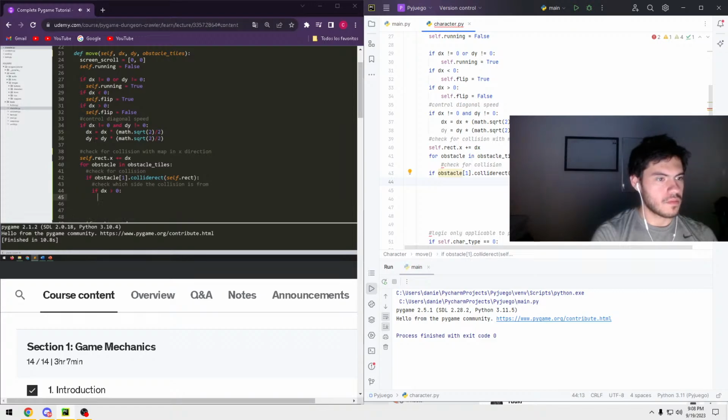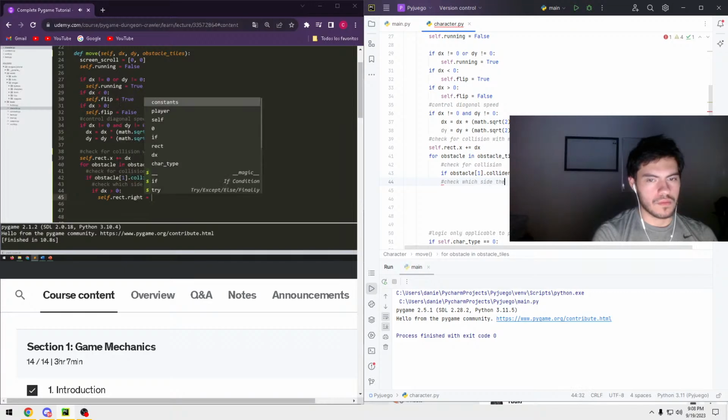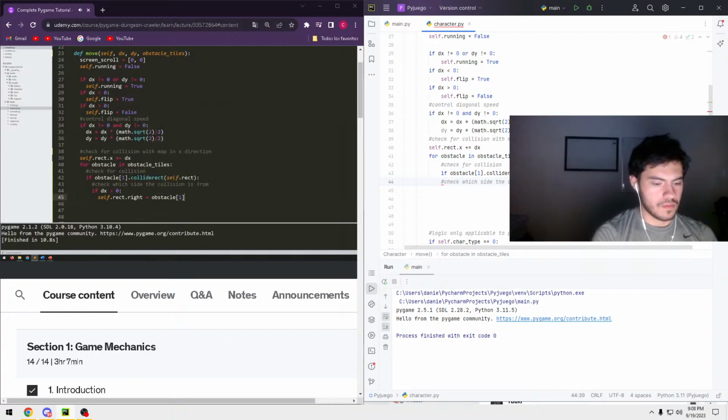So if he's moving to the right, and therefore this variable is more than 0, then we want to make sure that he doesn't go through the wall. So when a collision is detected, we push him back against the edge of the wall. So the player's rectangle's right-hand side is equal to the obstacle rectangle's, which is index 0, left-hand side.